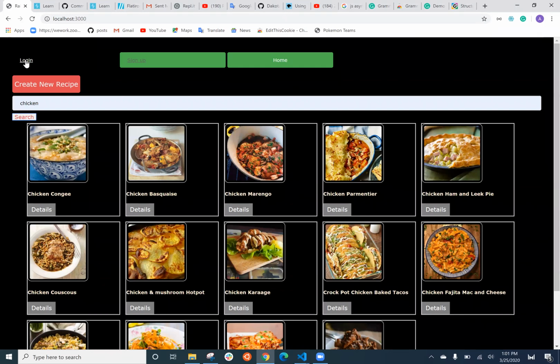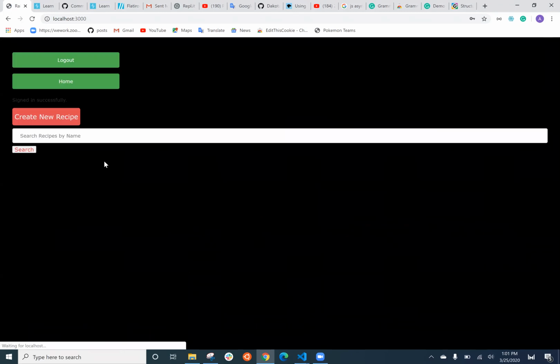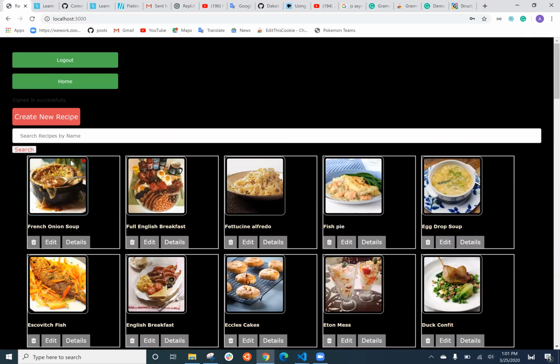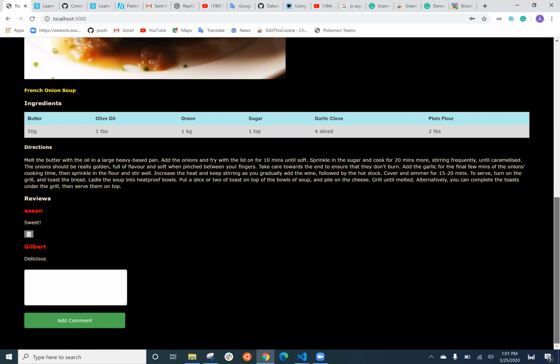And now let's authenticate a user. As an authenticated user and the owner of those records, I would be allowed to edit or delete those records. So first, let's go to the details of this recipe.